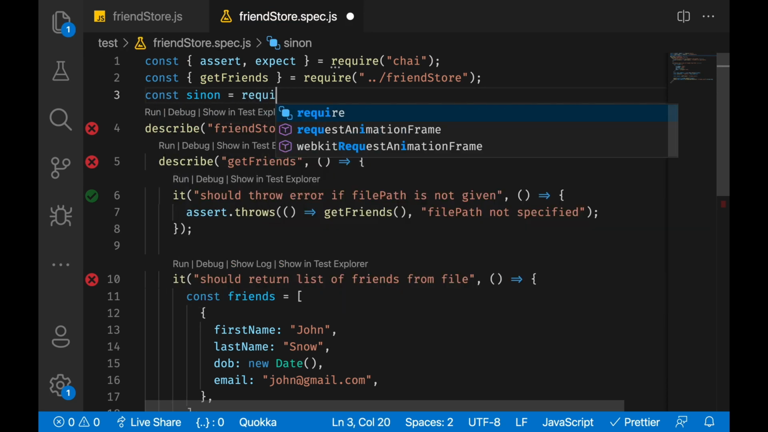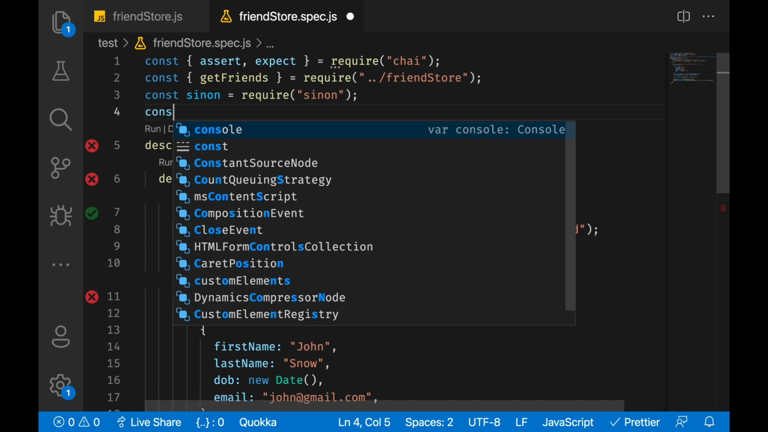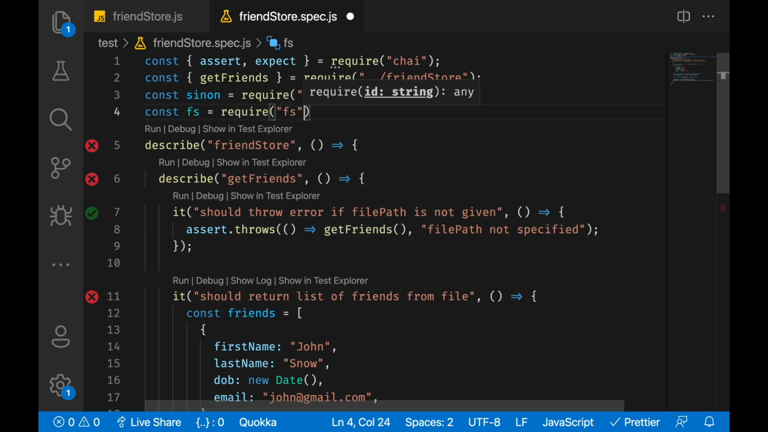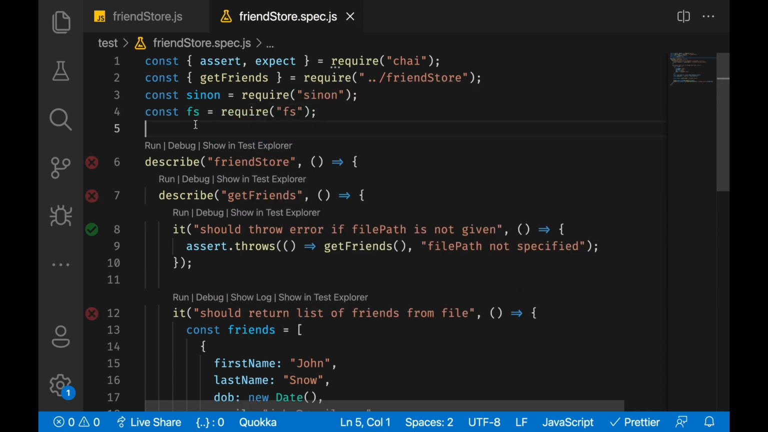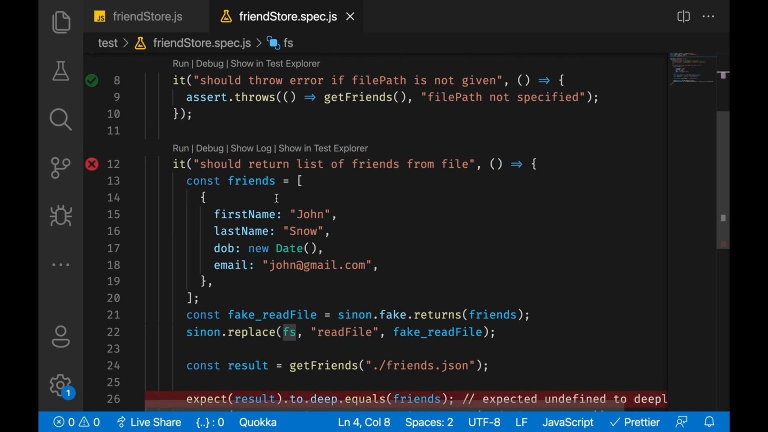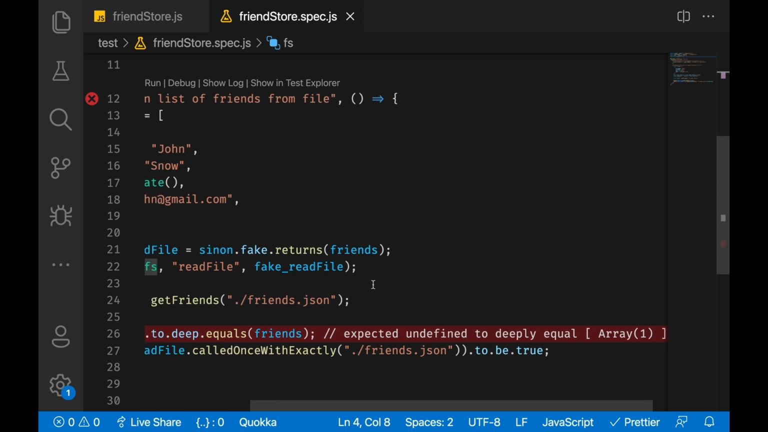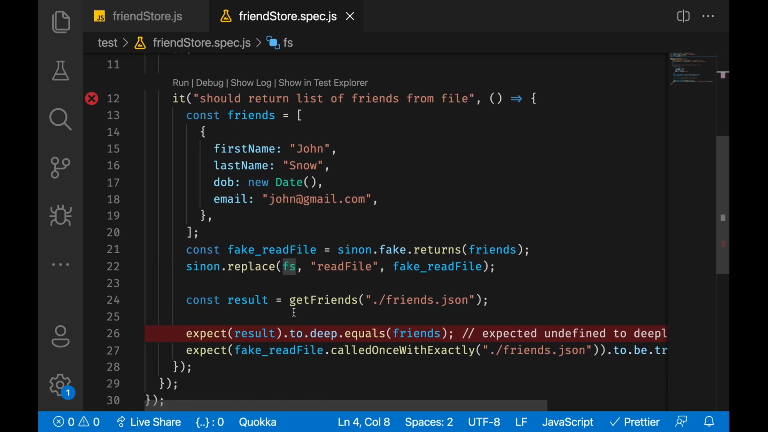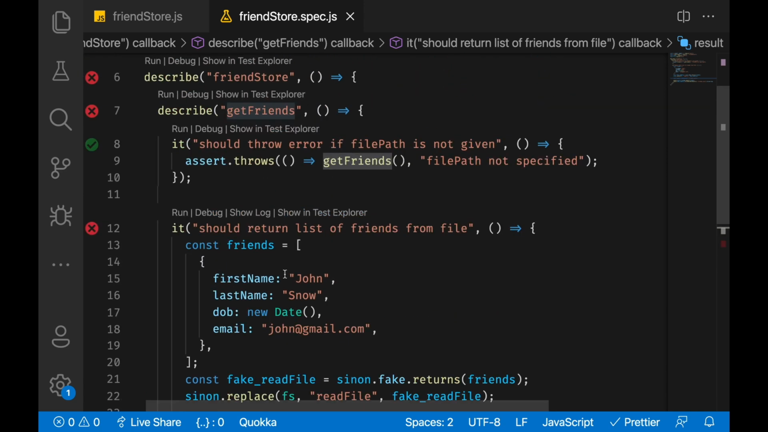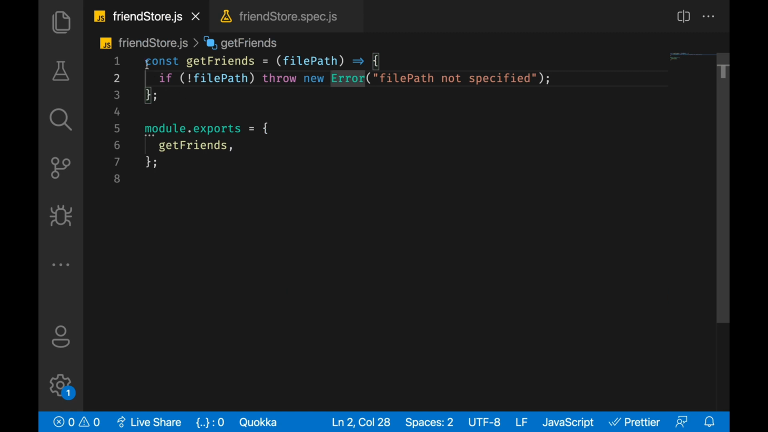const cnone equals require cnone and const fs equals require fs. So we are importing the fs module from Node.js here, and let's run it. Okay, right. So now we are getting the correct error. Now let's fix this test by making code changes to our friend store.